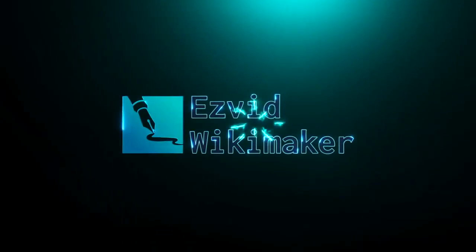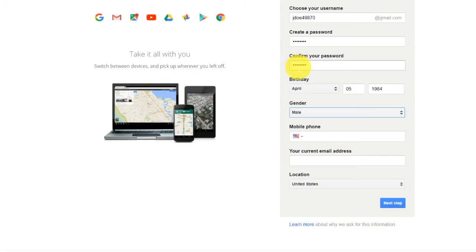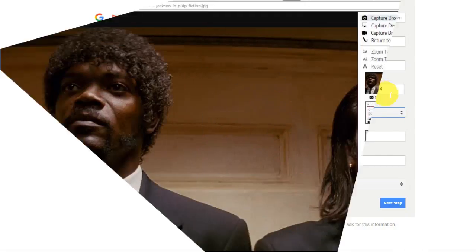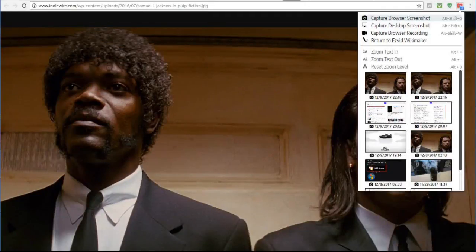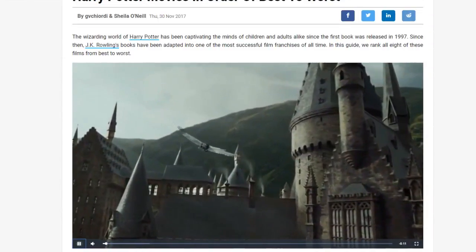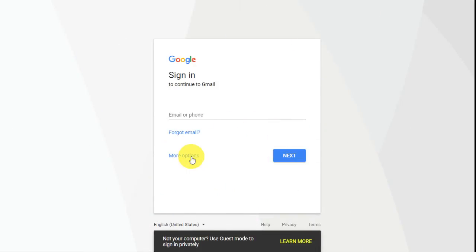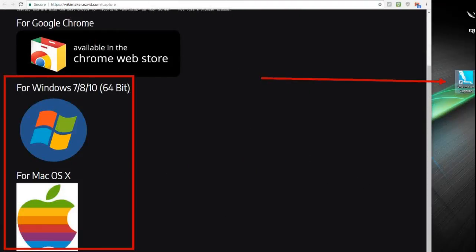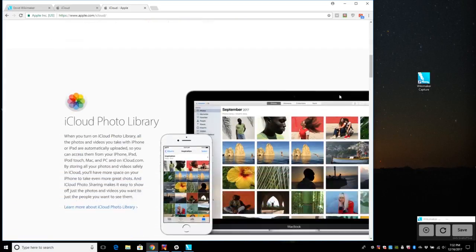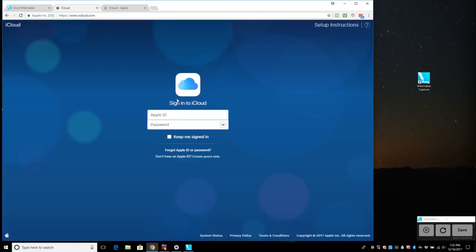One of the best features of EasyVid Wikimaker is the ability to include screen captures and recordings using the Wikimaker Capture browser extension. You can add images, show activity on web pages, and even demonstrate step-by-step instructions for how-to guides. The desktop version of Wikimaker Capture expands on this functionality with the ability to capture and record your entire screen.